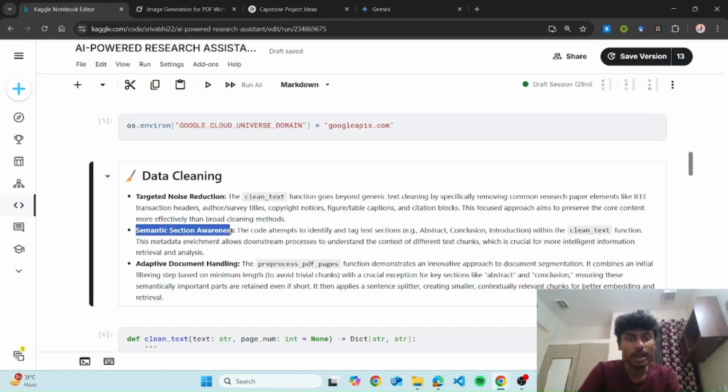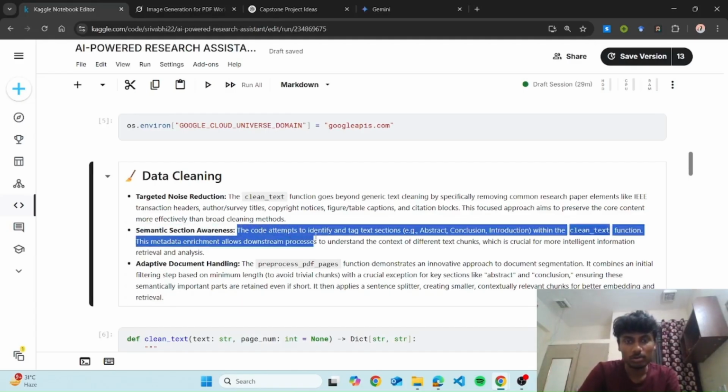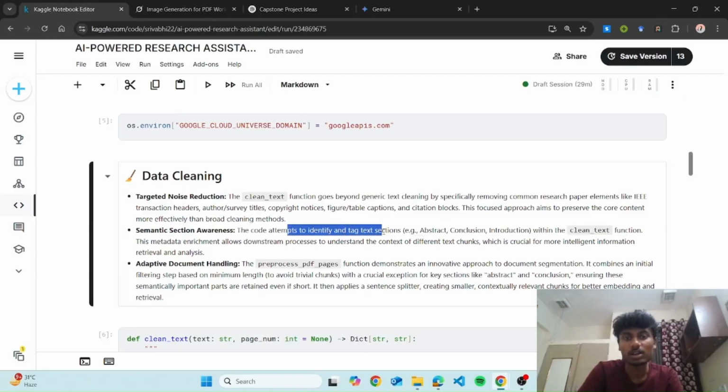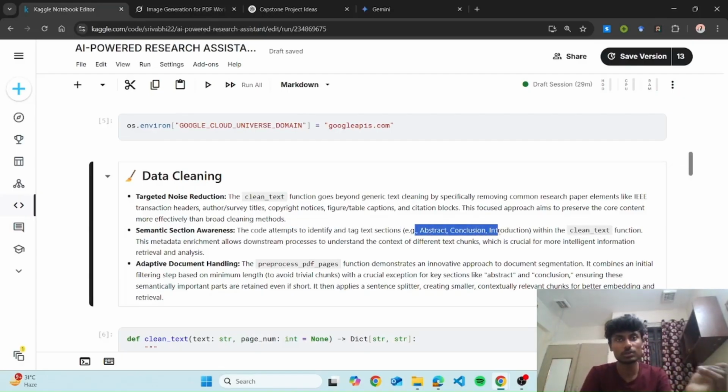Then the other is semantic section awareness. This feature attempts to identify and tag text sections, like the sections which I've shown you all, such as the abstract, introduction, conclusions, and then approach, all that stuff, right?